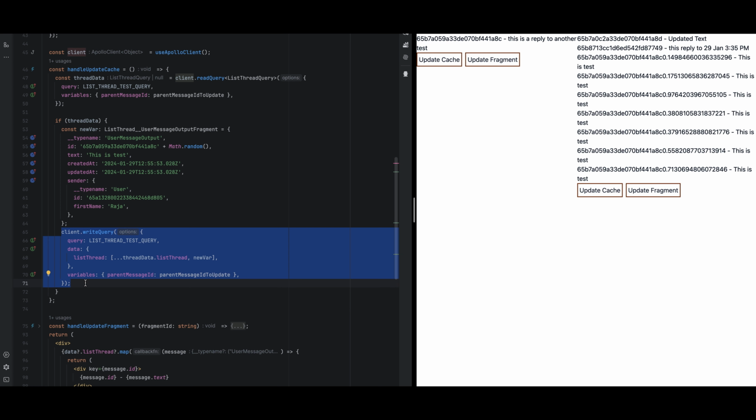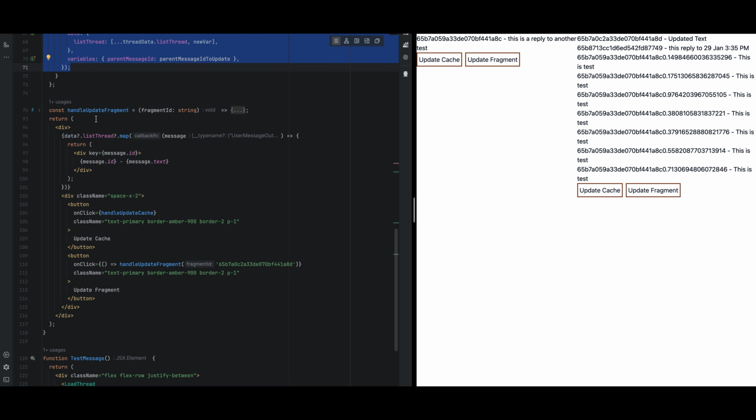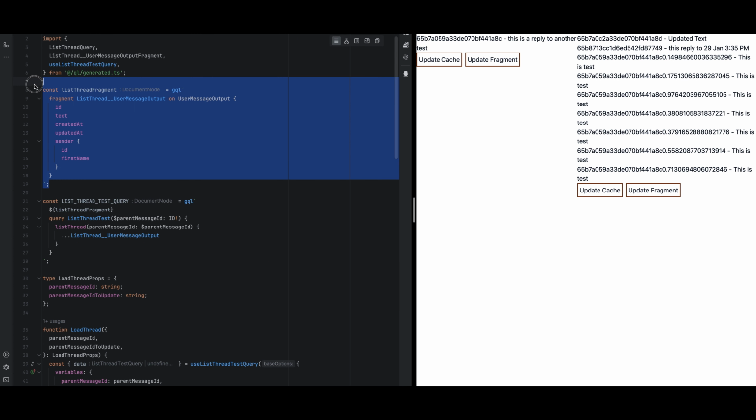So this way we are able to change the global cache of any query from anywhere using the Apollo client. The other change I want to demo is how we update any fragment which is used anywhere in the entire application. So I have a list thread fragment here, which we were previously using for listing out the messages. Again, I have a fragment on user message output here, which we were using in our list call.